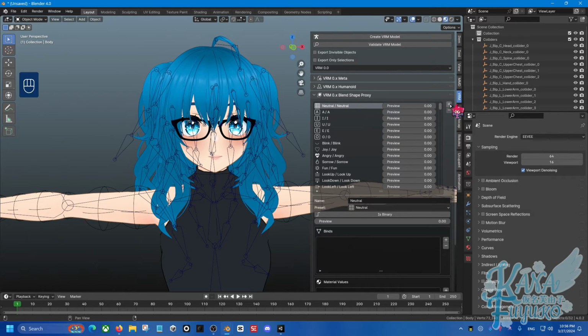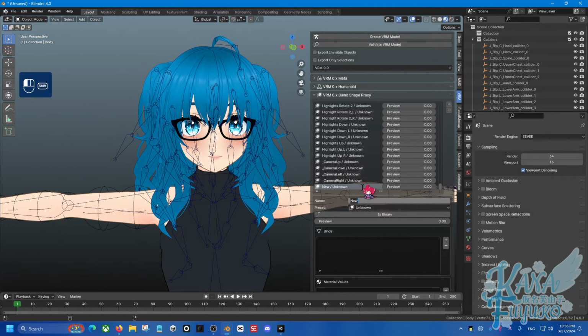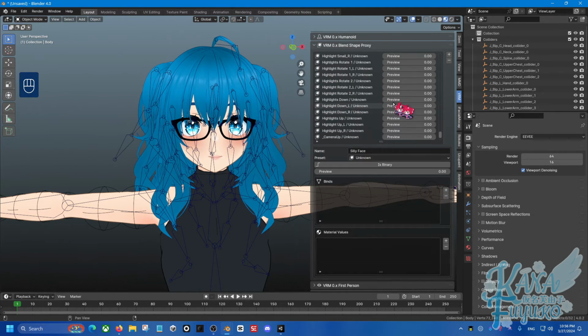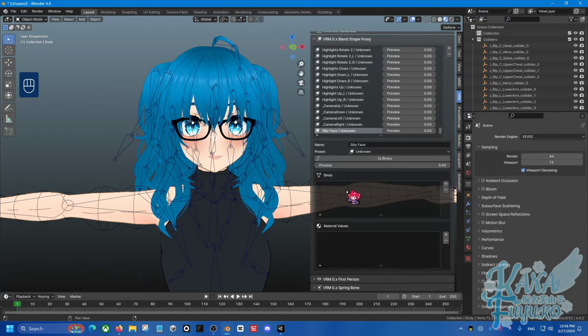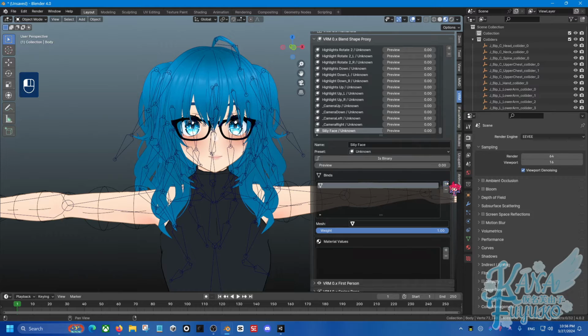So you can click on the plus button after you make your blend shape of choice. Click on this tab here, then you're going to name it, let's say for example, silly face or something like that. Make sure the preset's set to unknown, unless you're registering the default VRM blend shape, that's fine, but otherwise set it to unknown so it doesn't get confused. If the blend shape is supposed to be snappy in transition, make sure to click on is binary, but otherwise you can leave it as is. And then you can click on the plus button here to add a blend shape.